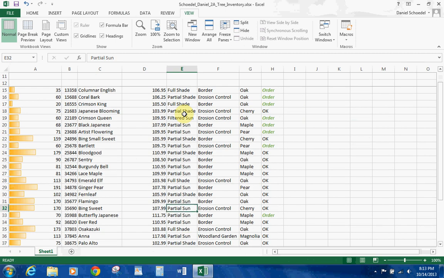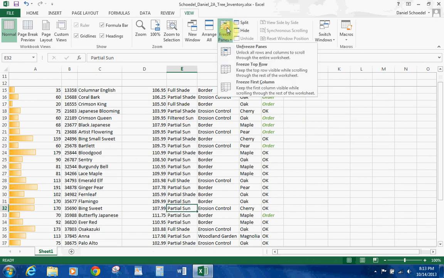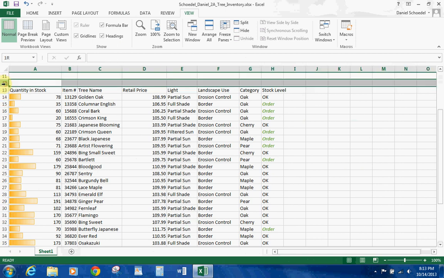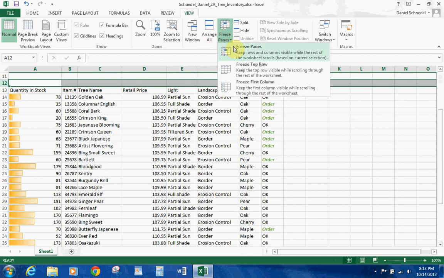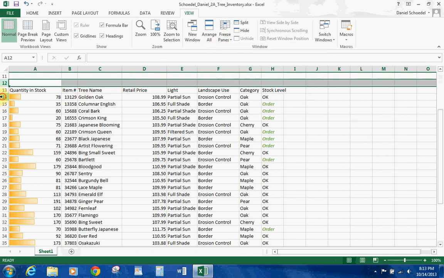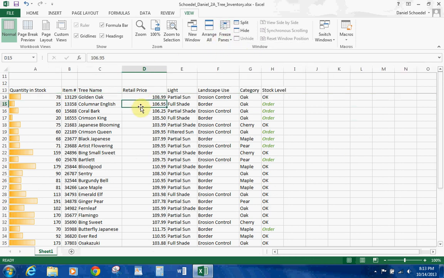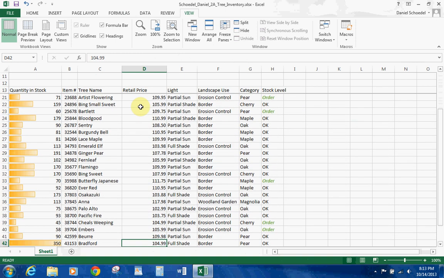Oh, let's try this again. Unfreeze Panes. Let's go a row up here. Oh, I'm sorry, let's go here, one row under. I went too far. Hit Freeze Panes. Now we put our cursor down here. We can now see the top row stays and the bottom rows change.